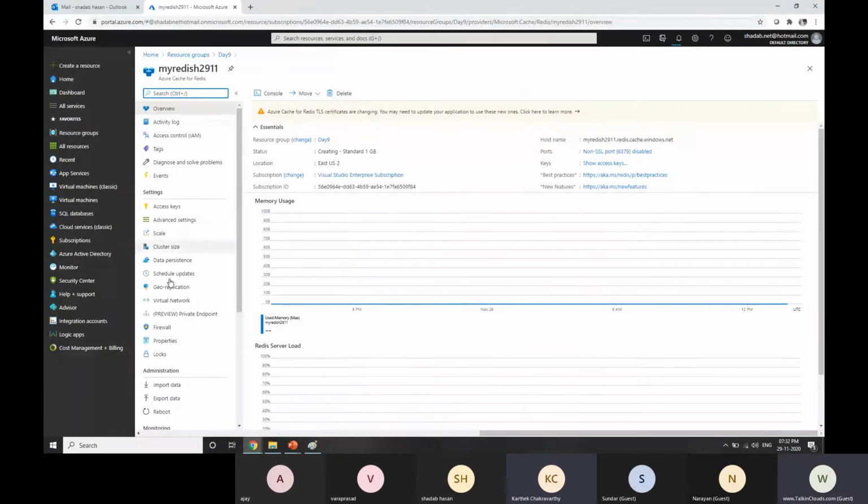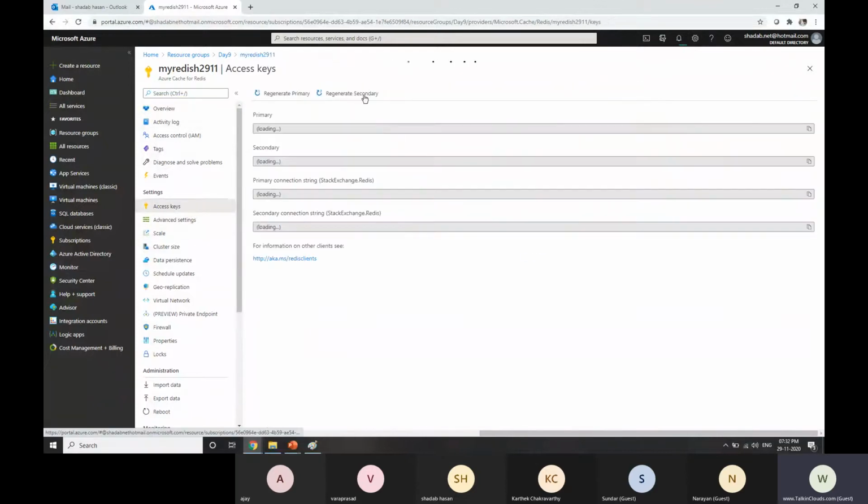Okay. Thank you. So this is how it's getting created. It's not yet done. So here is the access key. As you know, there will be an access key given. Again, you can go ahead and use this connection string from your application, and write your data in the caching server. So your data will be persisted here in the cache.